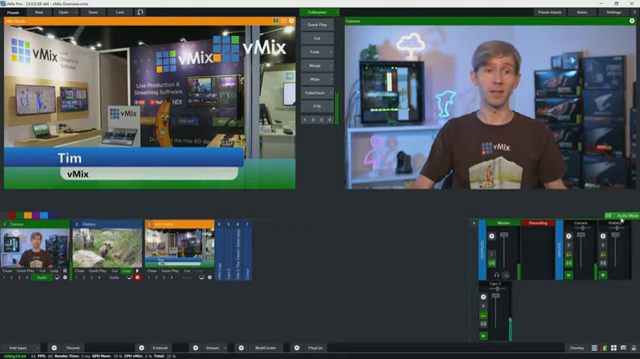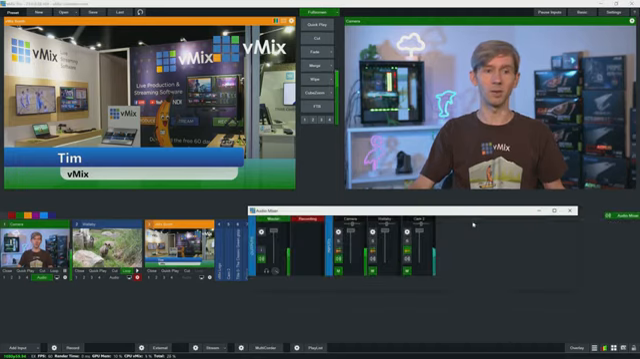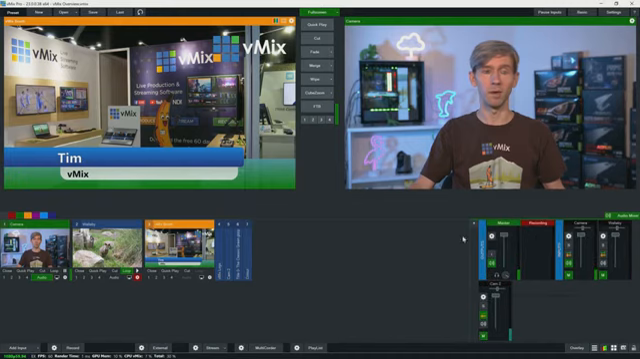I can minimize it by clicking at the top of it. As you can see, audio is still working. See the master audio level here. And then I can bring it back like so. Undock it to move it to a different monitor, minimize it to bring it back.